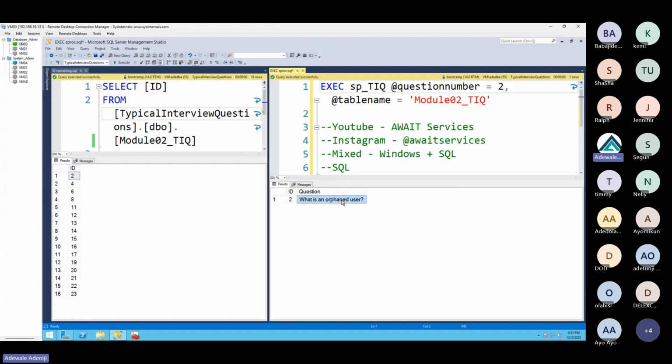What is an orphaned user? It's a user without a matching login. Good one. It's okay now because you are not technically a new student. I'm going to ask you a follow-up question. So you got the answer. You got it correctly. It's a user without a matching login.